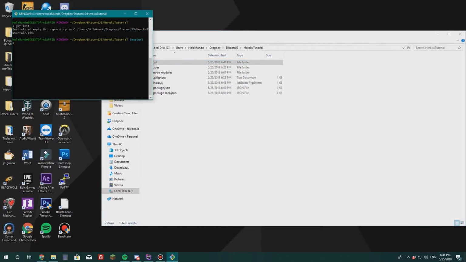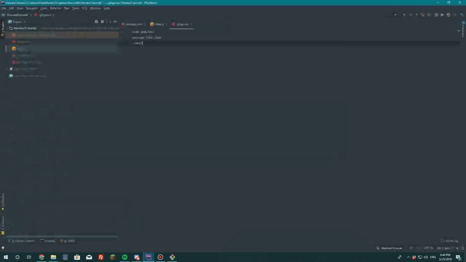And now we need to create a .gitignore file. Yes, a file, not .txt, just .gitignore and nothing else after that. So you have to use your IDE or text editor to create it, so it's easier and you don't end up with .txt at the end and all that other stuff.